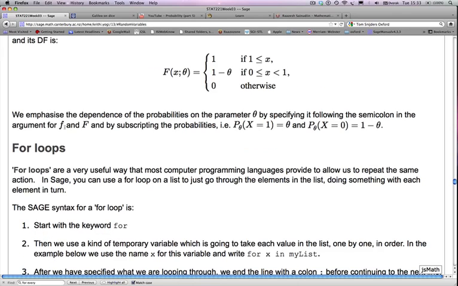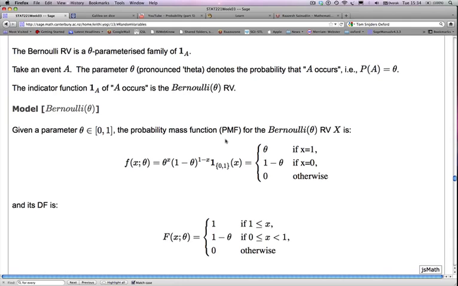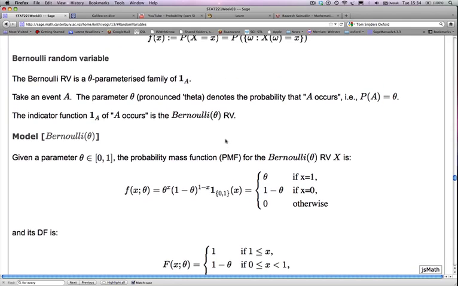So the semicolon is there because we want to emphasize the dependence of the probability on the parameter theta by specifying it following the semicolon in the argument to the probability mass function little f and the distribution function capital F. And we sometimes subscript by this unknown parameter theta to point out that theta is actually not known and it's part of the parameterizing of the model itself. Okay, so that's quite a lot. The Bernoulli random variable is really a nice formal way to talk about probabilities of events.